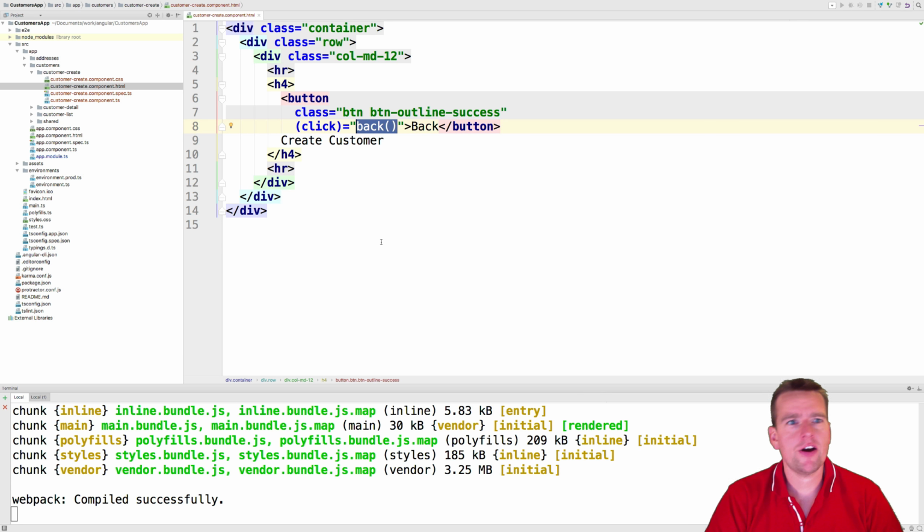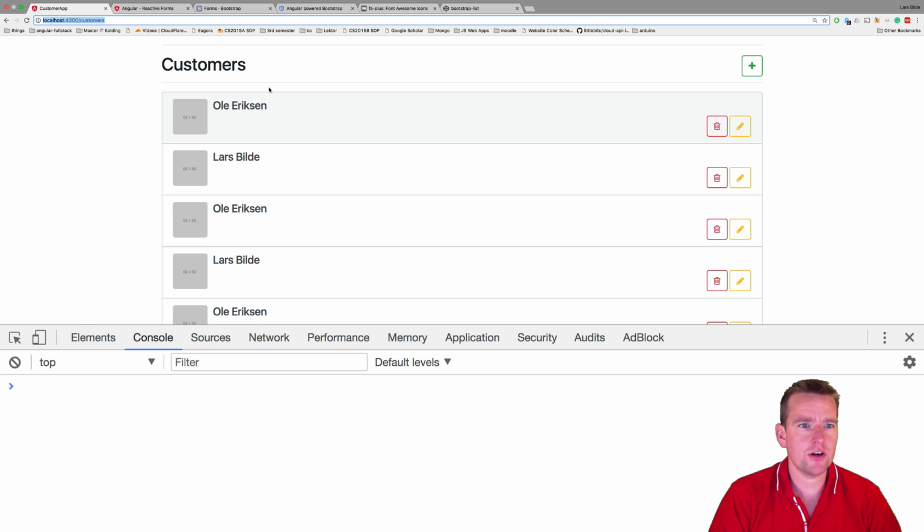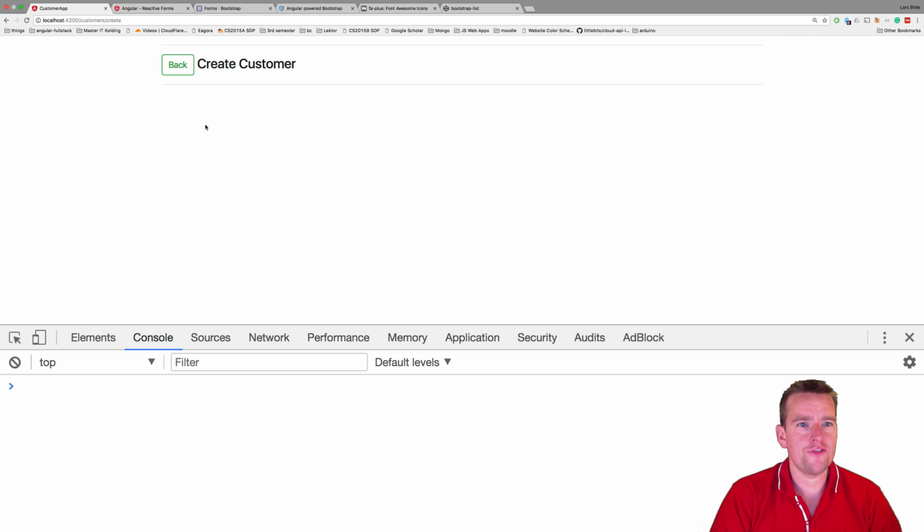Welcome back. So now we have our create component HTML file up and running, and we kind of have a back button, stuff like that. So the next step will be to actually start creating our first form right here.